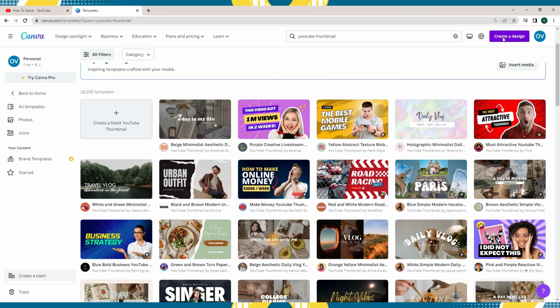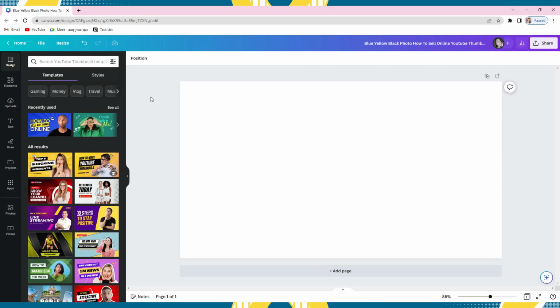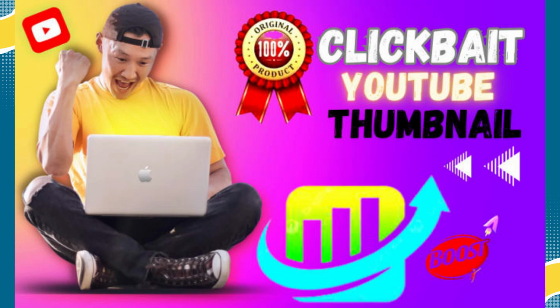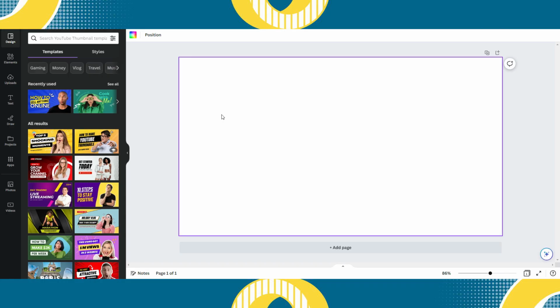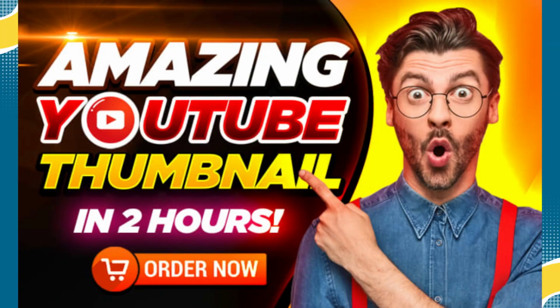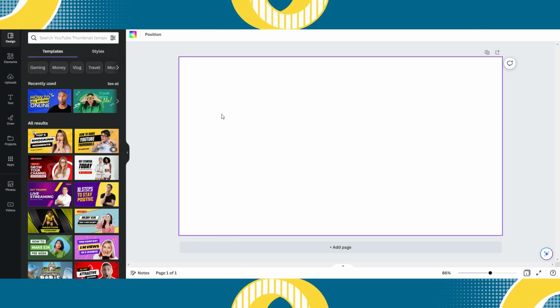So on the upper right corner, click on create a design. Now, if you want to create a thumbnail with your actual picture like these thumbnails, go ahead and take a picture of yourself with the actual poses you have in mind, because of course it will always depend on what content you are going to produce. And if you already have one, just save your photos since we will be needing them later.